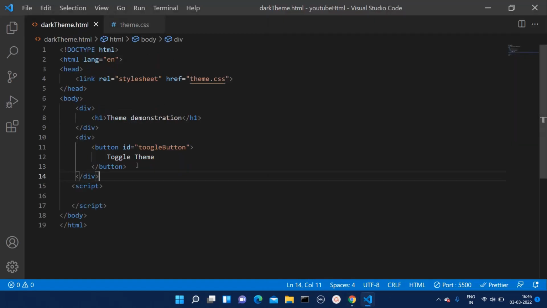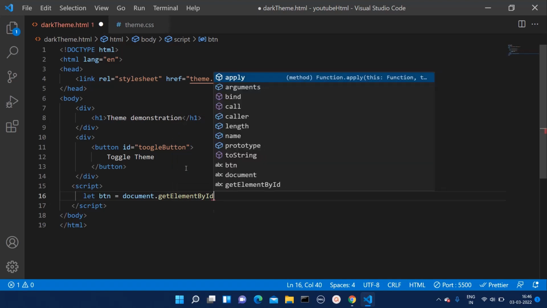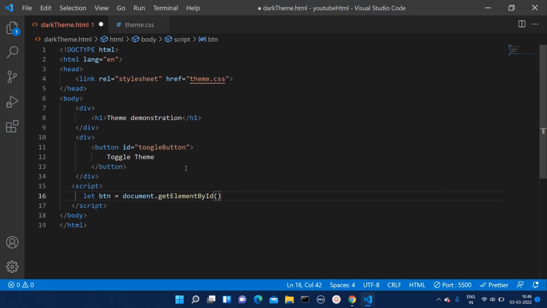Now to do that, we need to write some code on click of this toggle button. So how are we going to do that? We can simply create one variable as btn, and in that we can access this toggle button with its id. So here I will write something like document.getElementById, and then here I need to pass this value. In this case, this would be toggle button.